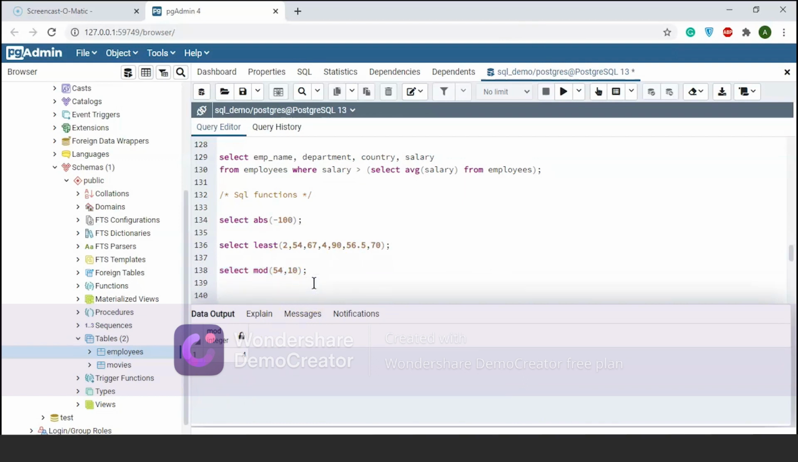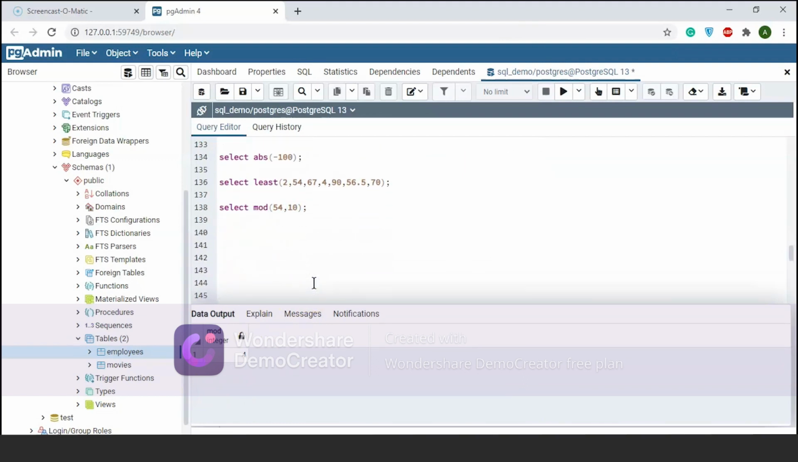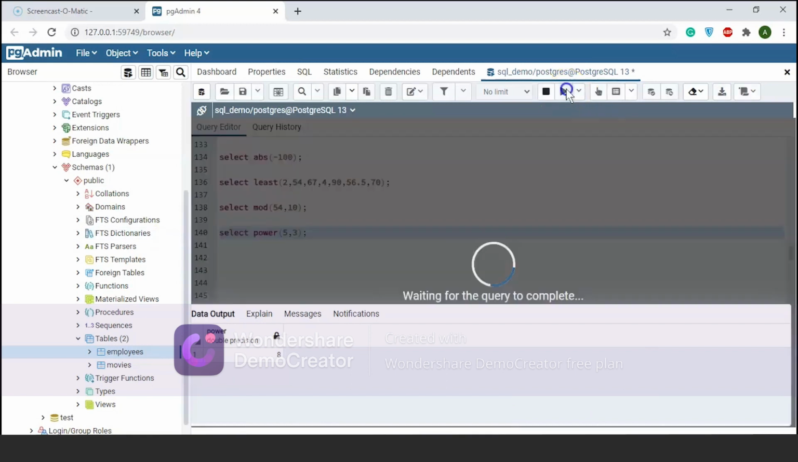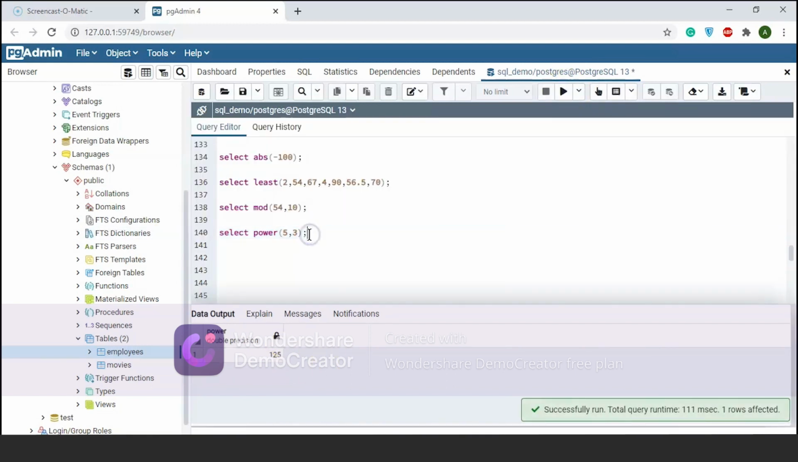Alright, if I scroll down, now let's see how to use the power function. So I'll write select power, let's say I want to know power 2, 3, which is 2 cube, that is 8. Let me just run this. There you go. So the result is 8. You can also check, let's say, power of 5, 3, it should be 125. Alright.